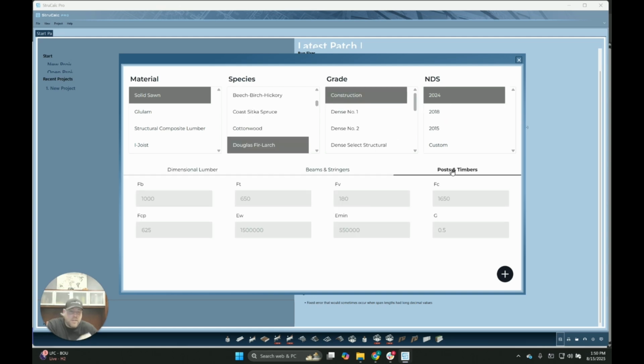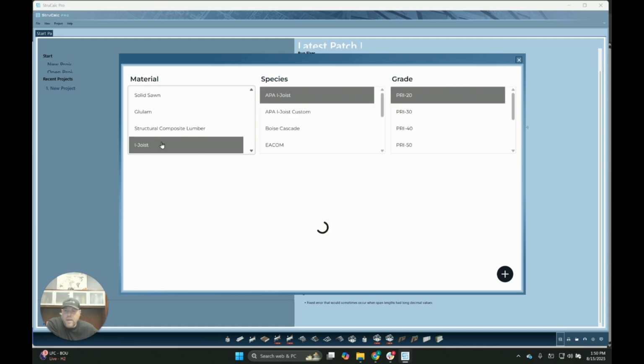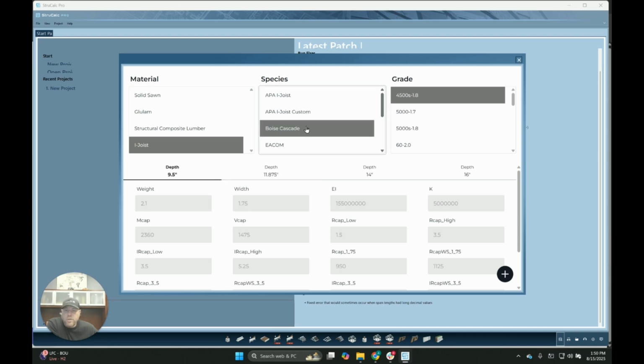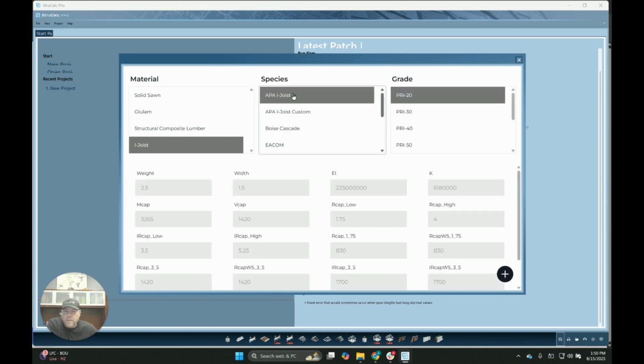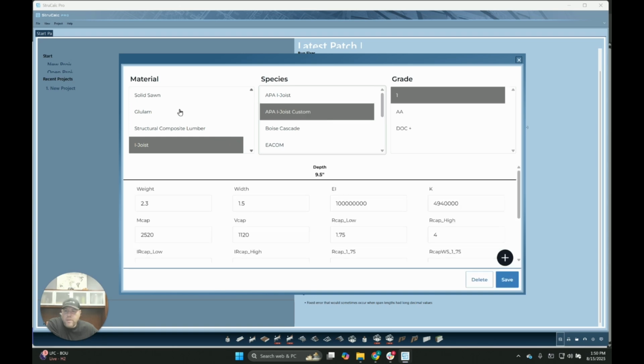If it's an official NDS material, species, grade, and year, you can't access the engineering specifications here. Some quick views of what else you can design. You can do solid sawn, glulam, structural composite, and I-joist. Just like the NDS and solid sawn and glulam, if it's a commercially available product, we don't allow you to change the material specifications from the manufacturer's specifications, for obvious reasons. But you can copy an existing manufacturer, I'll show you how to do this later, and you can create custom versions of those products if you'd like.